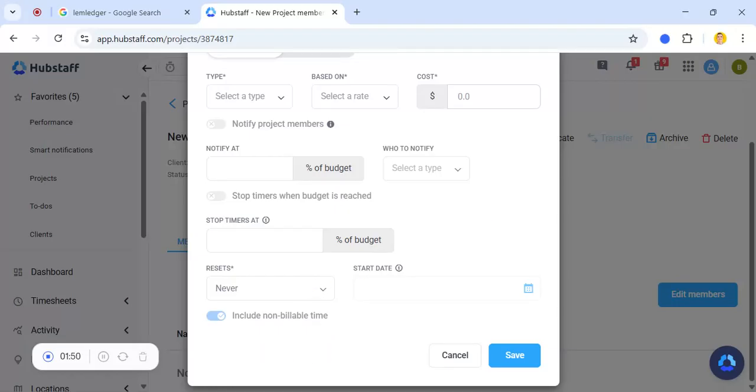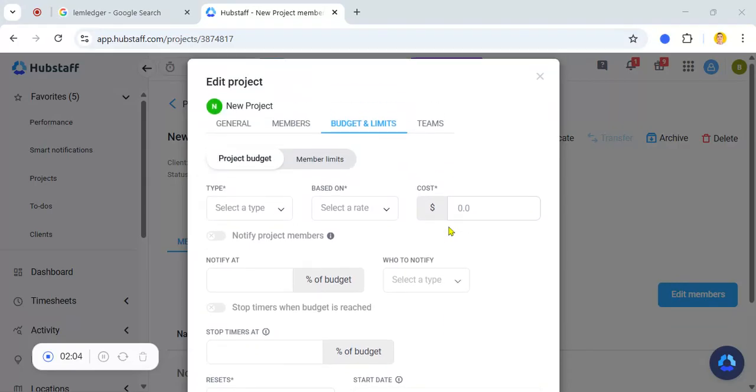For example, internal meetings, training time, or even strategy discussions should not be included. This prevents confusion later when clients review reports. It also ensures your team tracks time honestly without inflating your billable hours.